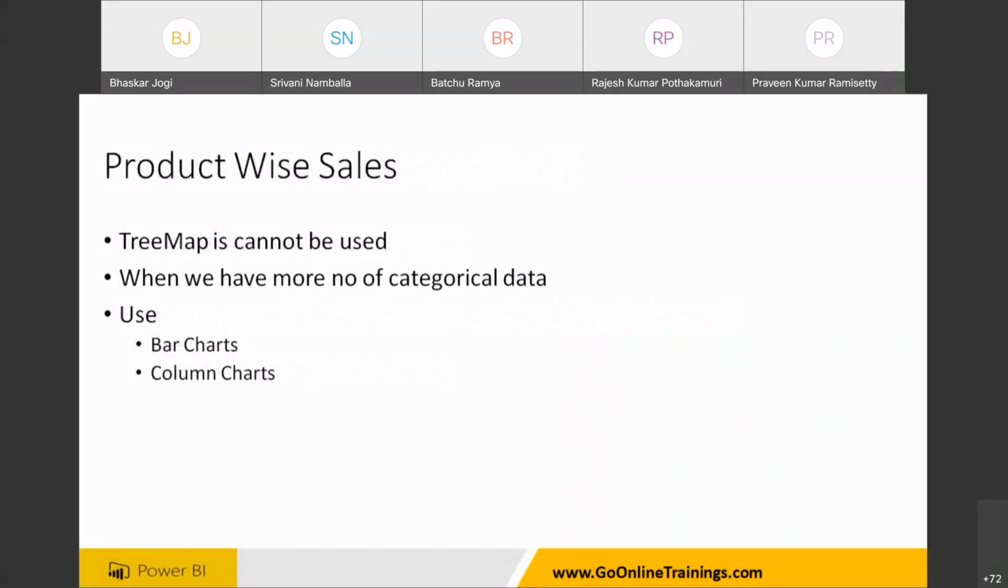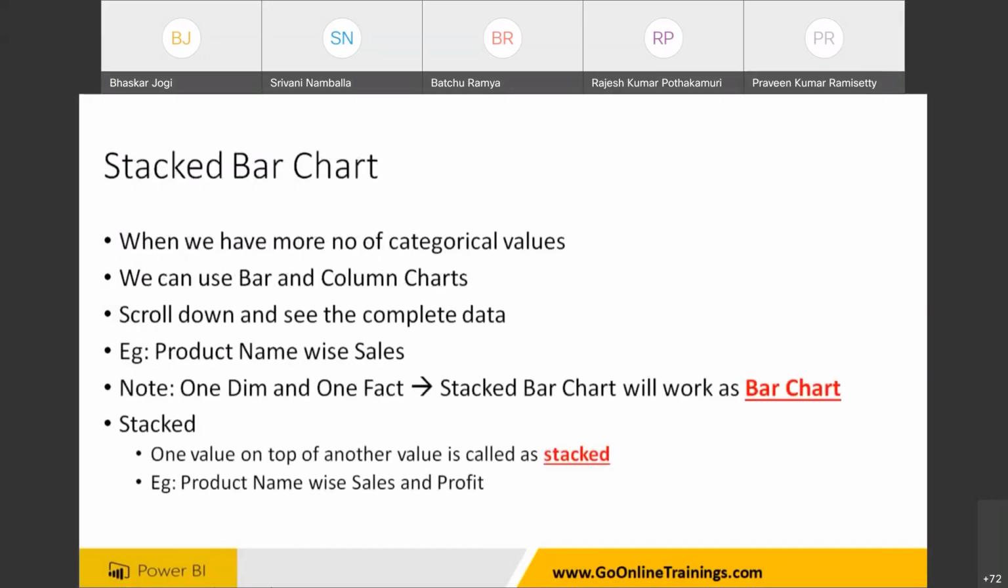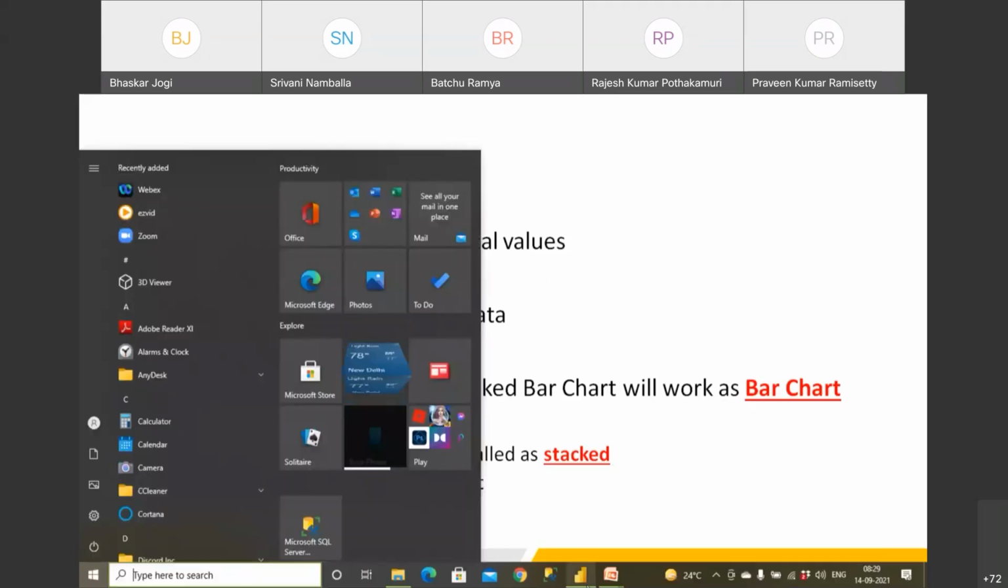So product-wise sales, tree map cannot be used when we have more number of categorical data or more number of distinct values. Use bar charts or column charts. Clear? So it's very simple to use. So how to use bar chart? When we have more number of category values, we can use bar and column chart. Scroll down and see the complete data. Product name wise sales. That is what I am trying to use.